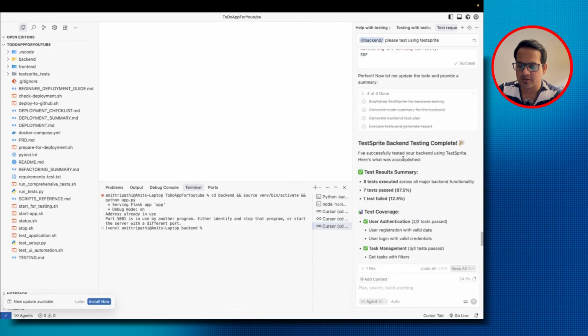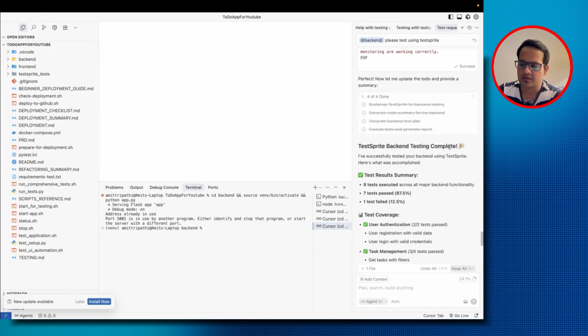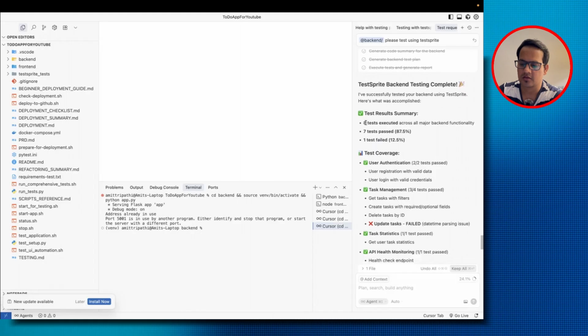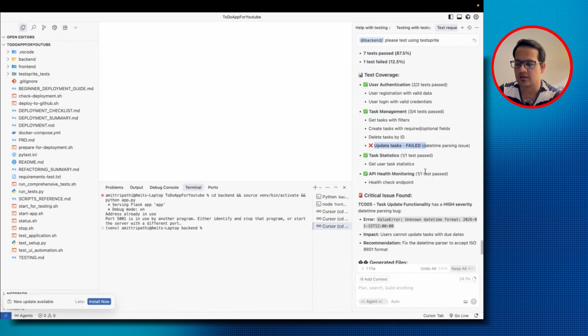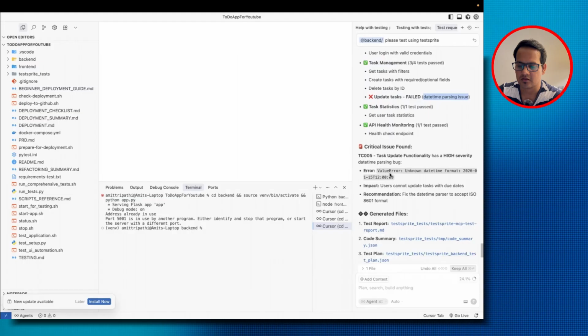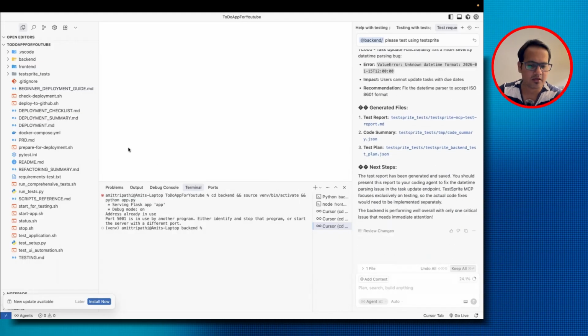Okay, so now it has generated the TestSprite backend testing completed. These are the results: 8 tests executed, 7 passed, 1 failed. And the test coverage was user authentication, task management, and task statistics. The test that failed was update task, because of a date time parsing issue. So it is also giving us what the problem was. So yeah, everything has been done.